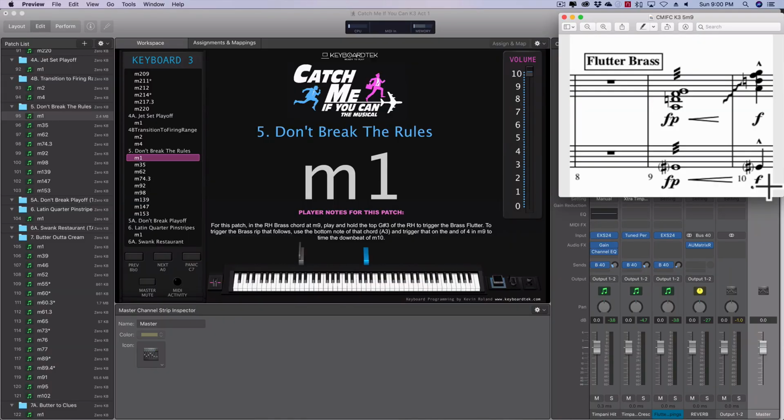Pretty neat, huh? I think even the brass players in your orchestra would like that. So this wasn't very difficult to do, but it just took a little bit of thought on how to create this. So I'm going to walk you through how I did this, so in the future, if you come across something like this, you'll know that it's doable.